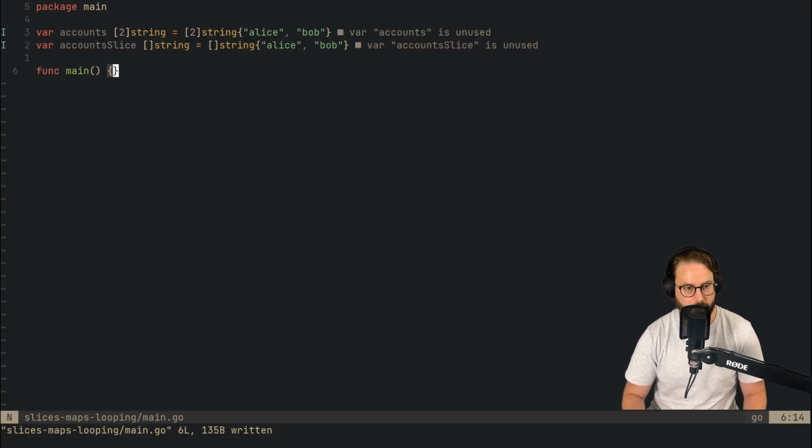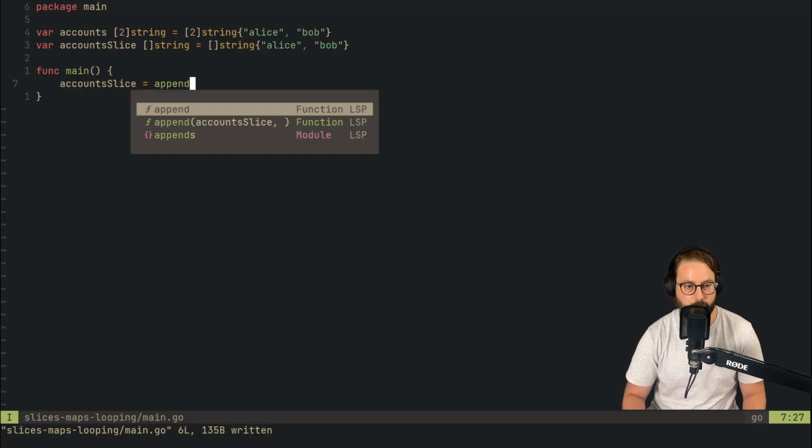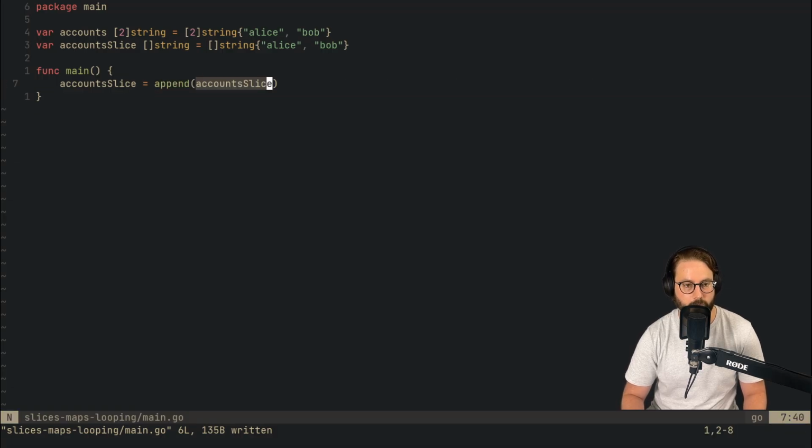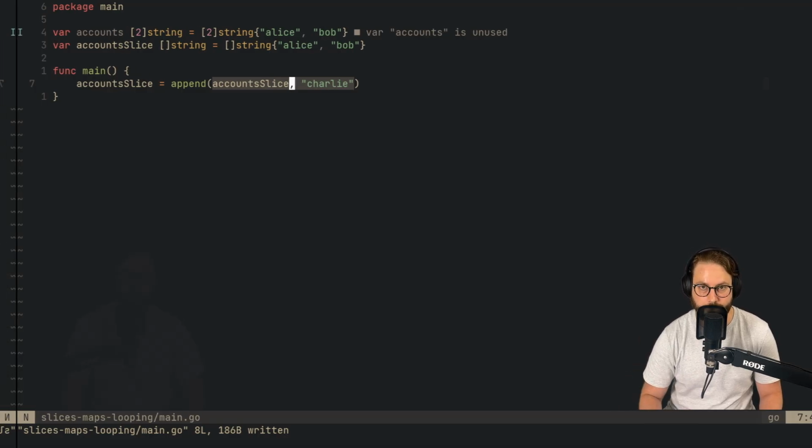Now, to add to this slice, we could say account slice, and then we're going to use the append function, where we are going to again say we want to append to account slice, and let's add Charlie to the slice. So now our account slice has 3 elements: Alice, Bob, and Charlie.